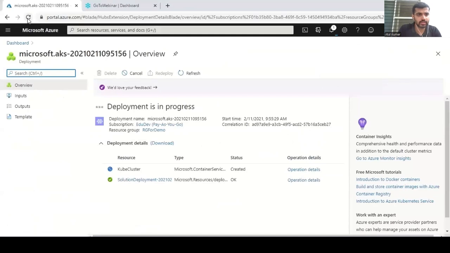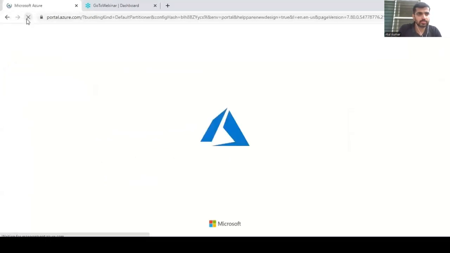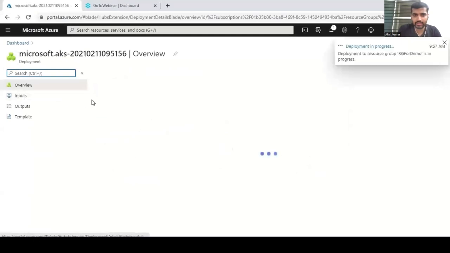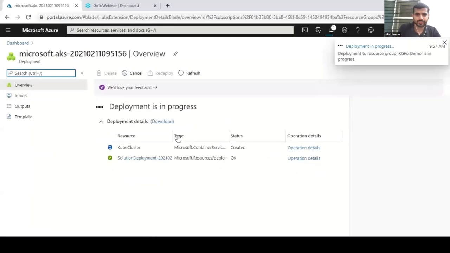Once deployment is done, we'll just put in a certain set of commands and our job will be done. We don't have to wait too long for that process. Let's refresh again and see. Generally, it takes a couple of minutes.